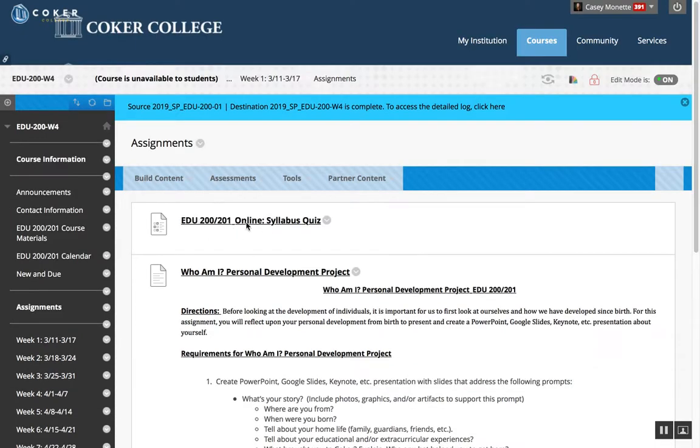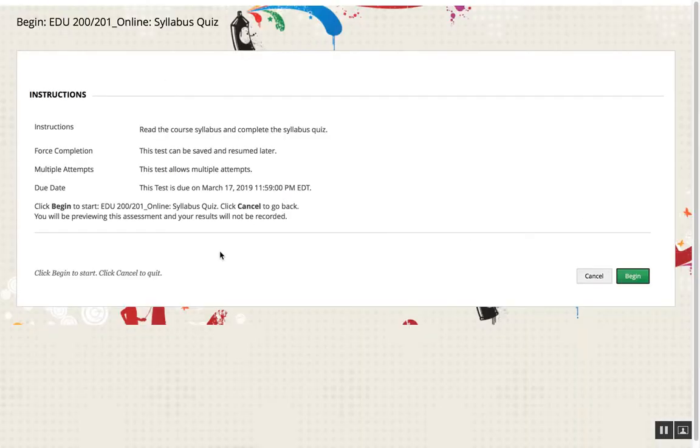And in that folder for assignments, you would see the syllabus quiz right here. And then you could click on it and it will take you to the quiz. And the quiz looks a little bit like this. So you're going to see instructions. So it just reminds you again to read the course syllabus and complete the syllabus quiz.